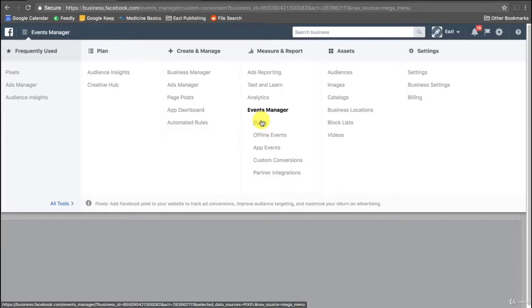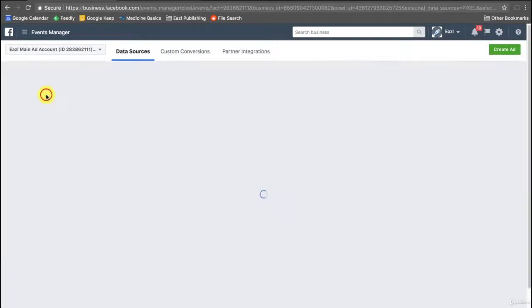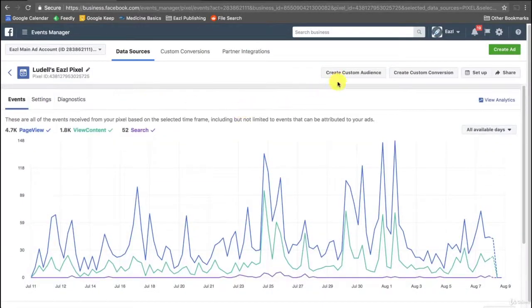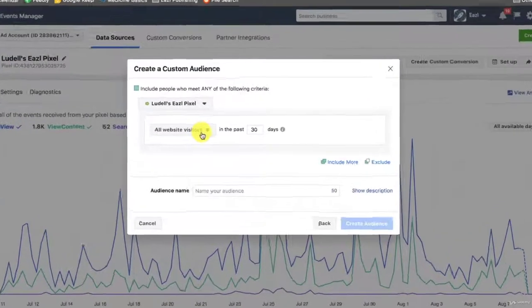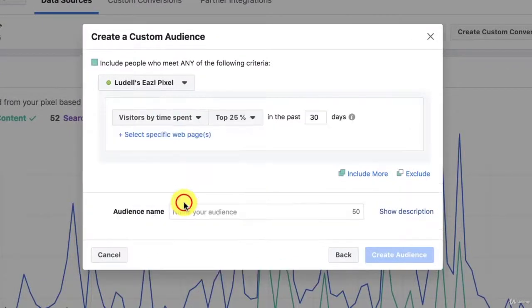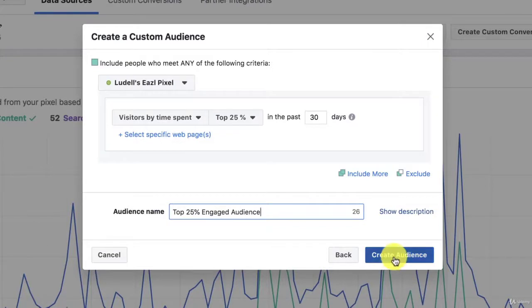So where we're going to be, we go to menu, and then under the events manager, we're going to click on pixels, and then we're going to click on the right pixel. And then we're going to click on create custom audience. And then there are many options here, but let's use this visitors by time spent. And we're just going to leave it at the top 25% in the last 30 days. And again, there's some additional options here as well. And then we're going to name our audience something like top 25% engaged audience, and then we would create it, but I've already created a similar audience, so I'm not going to actually do that. But that's how you're creating a custom audience based on activity on your Facebook pixel.